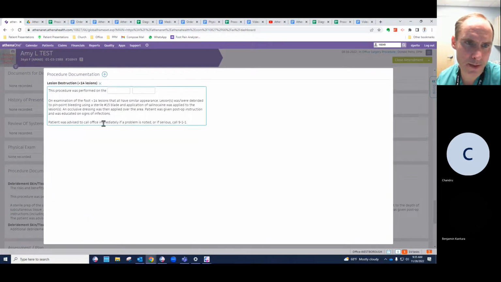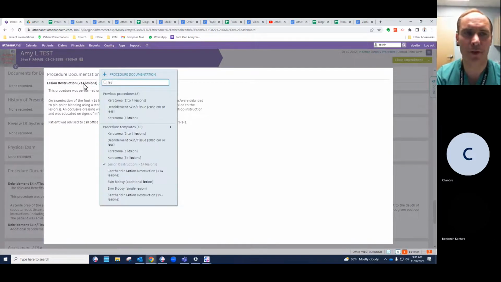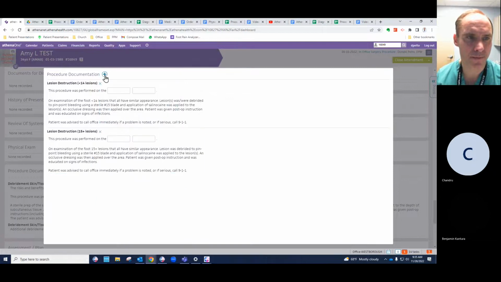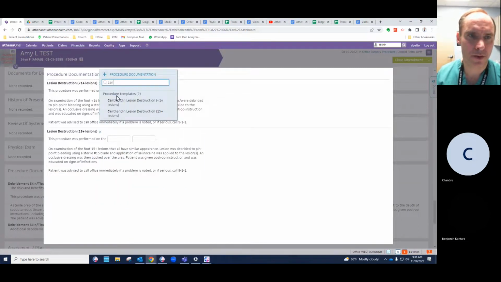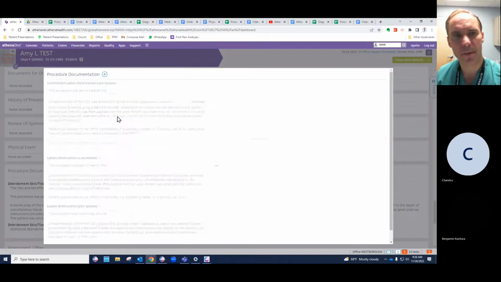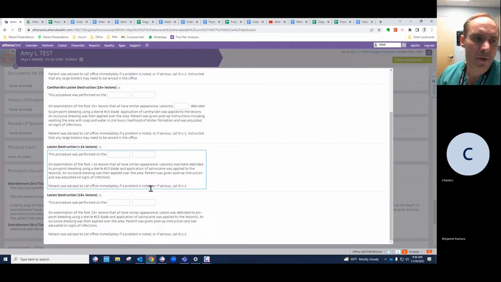This is the one where I'm using selenocaine. So there are 2 things that I use. One is called selenocaine, and it's based on the number of lesions. So let me show you this. If you type in lesion, there's lesion destruction 15 plus, and I'll show you these all right here. Okay, so let's start with lesion destruction.